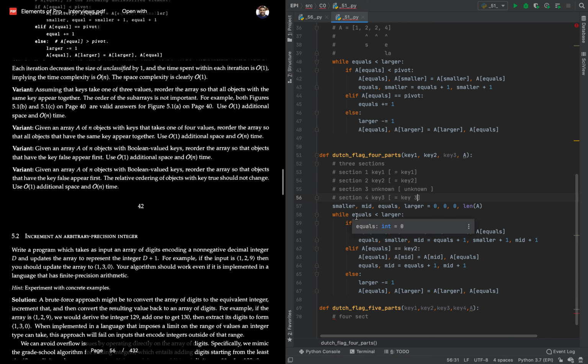And so you have the same idea, while equals is less than larger. Since we're not looking at ranges, we're not looking for if less than pivot, if equal to pivot, if greater than pivot. We're just looking for if equals key 1, if equals key 2, and else do the same thing. So this approach is exactly the same as this, and the only difference is the conditionals are different. So I think that's probably one of the most beautiful parts about programming.